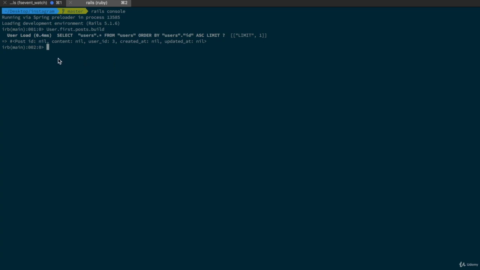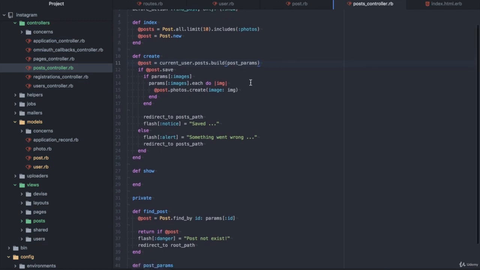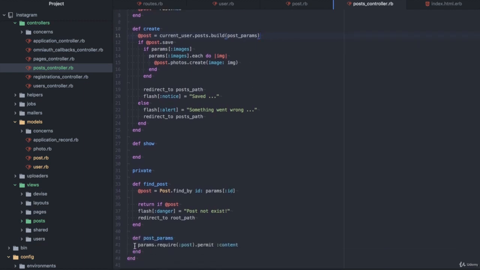You see that everything is new, but the user ID is already there. So build receives post_params, and post_params is a method. Inside here we use require and permit. This is called strong params. It only uses the listed params. For example, when you update a user, a hacker adds a param, for example is_admin true. If we allowed that param, it would be very dangerous. So using strong params, those params will be ignored.